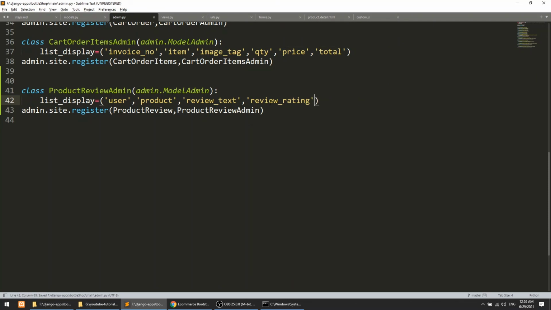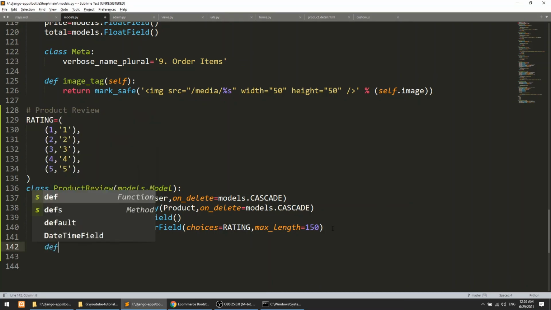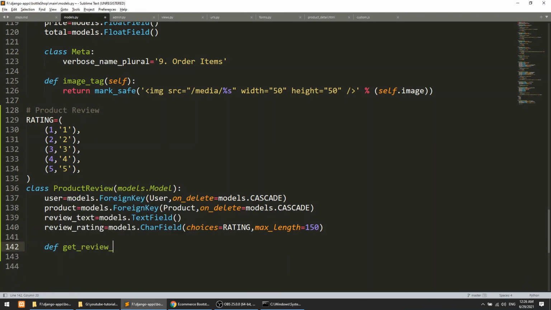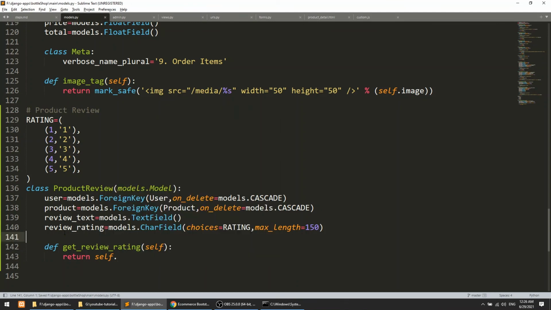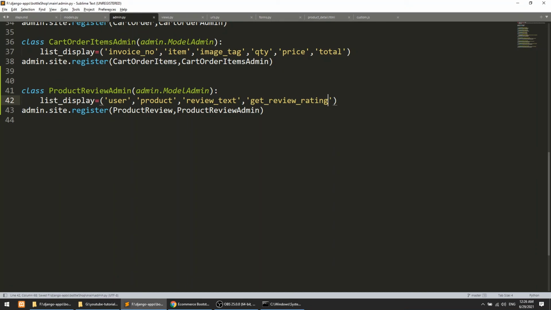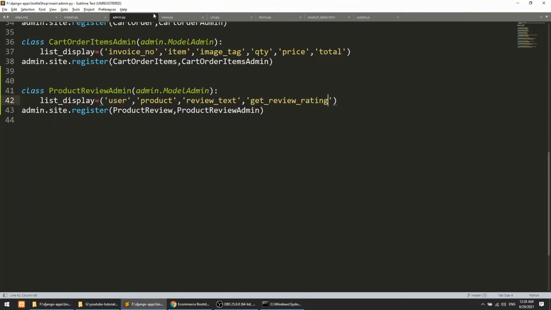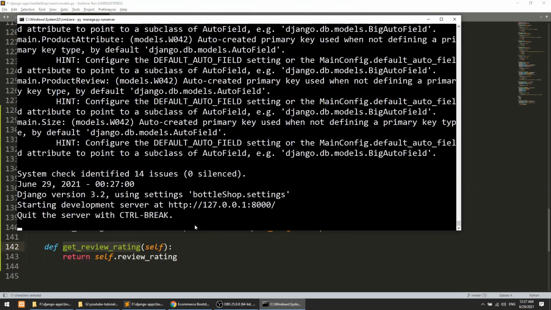Okay, so before showing the rating, remember this thing, you can't directly show the choice data. So here we will create the get review rating method. We need to return this data by a method. So return self dot review rating, and we will call this method in the admin here. Okay, so we have added this. Now we will restart the server. Okay, fine, so it is running.